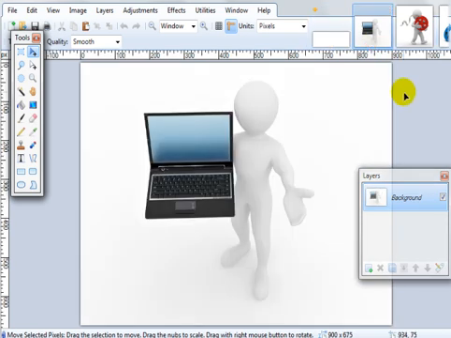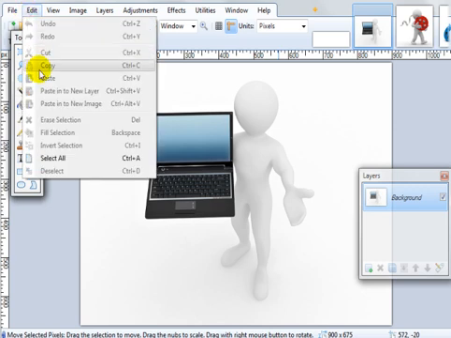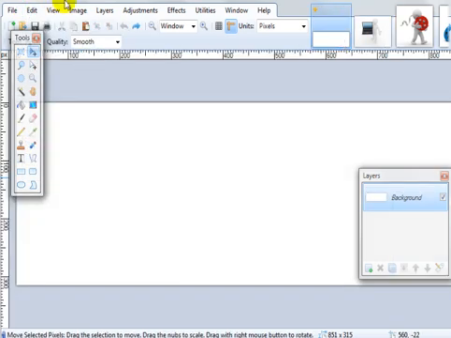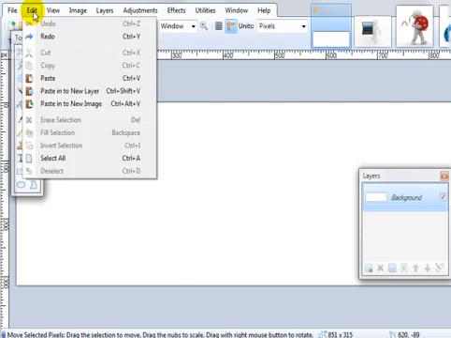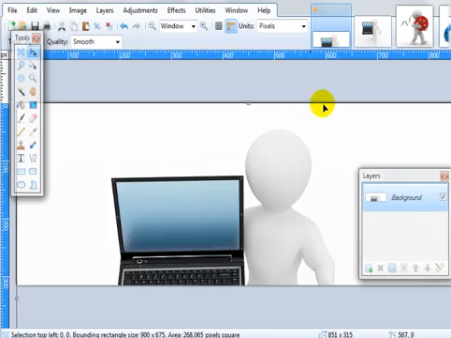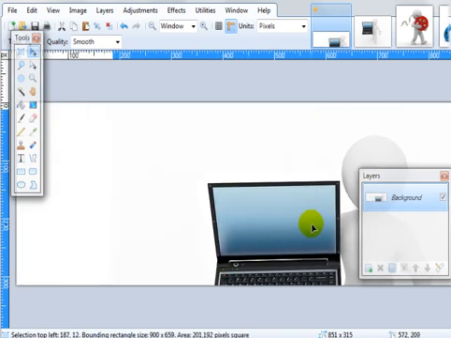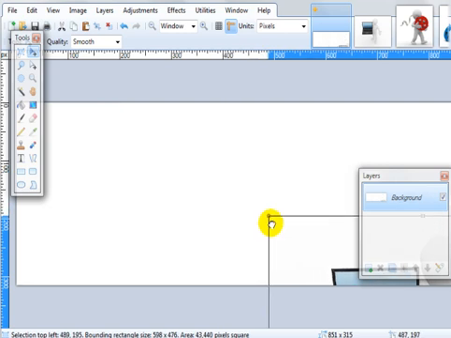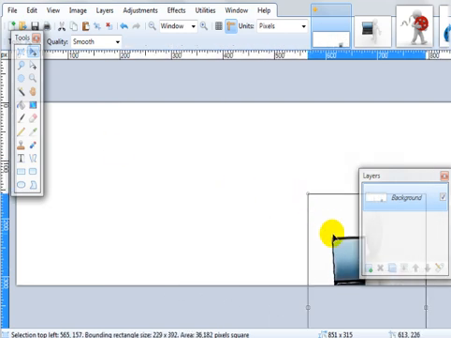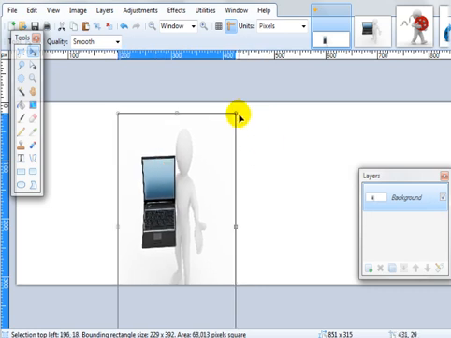What I'm going to do is simply click edit, select all, and cut or copy it. Then I'm going to move back to this empty cover image, click on edit and paste, and then click on keep canvas size. Basically what I want to do is minimize this picture so that it becomes a part of the big picture.